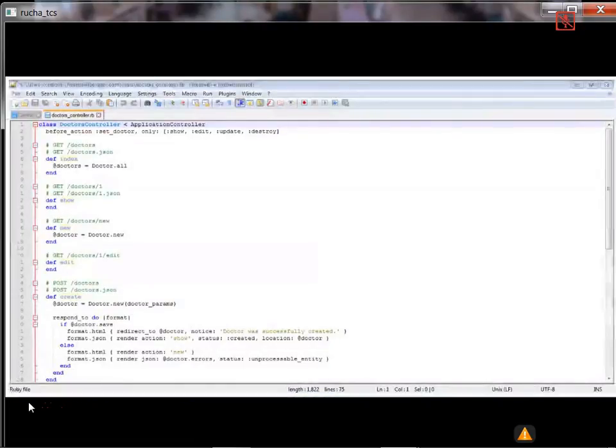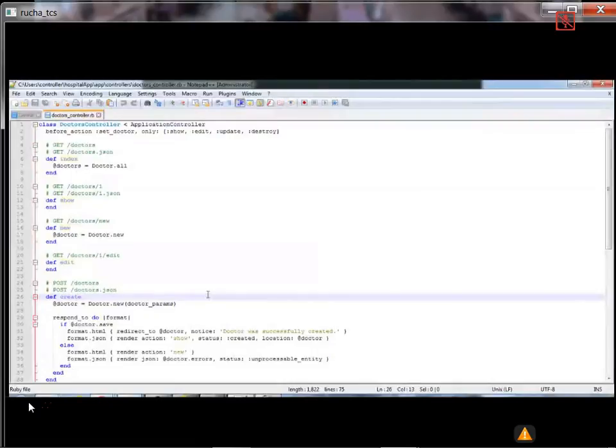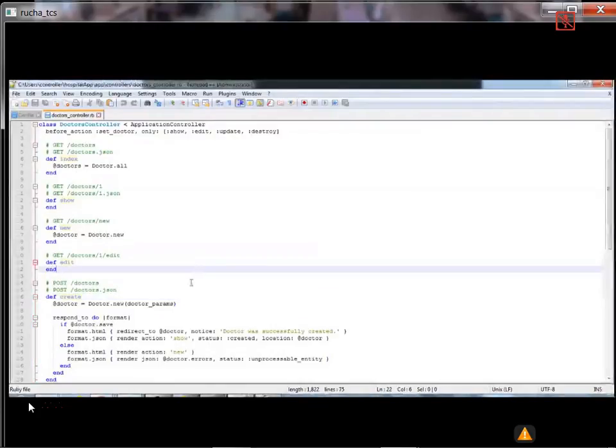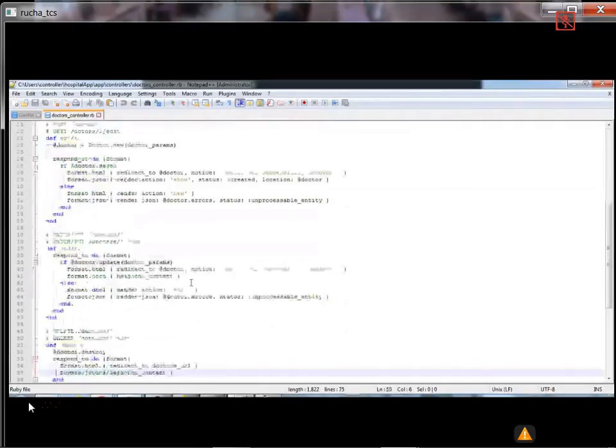So this is a controller file. First, otherwise we'll see the model file. Okay, so this is a controller file. Here I'll tell you what are the important things. There is lots of code here.